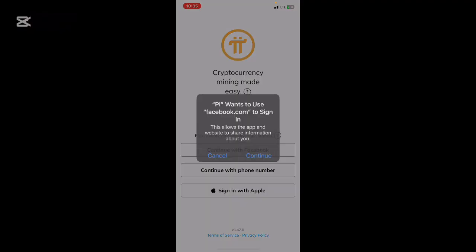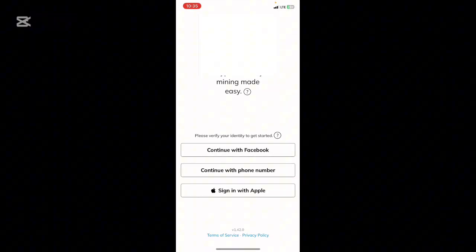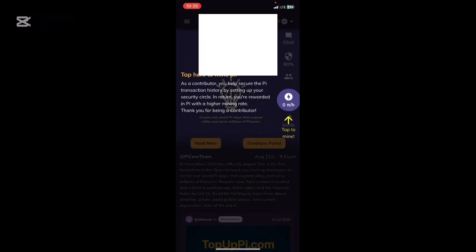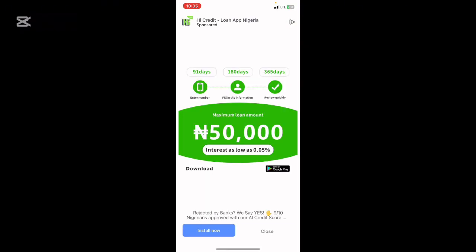Just continue with your Facebook. So you just continue with it. So it's loading. So boom, that is all. That is all that you see. So just mine it. If you have already registered, it's just simple.